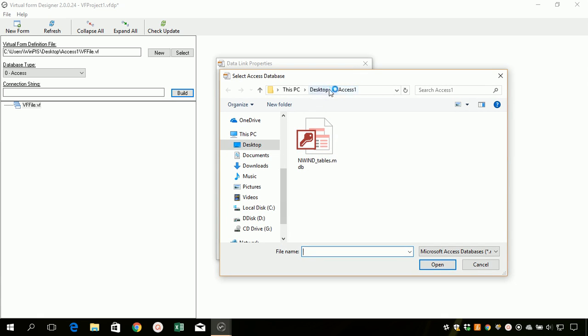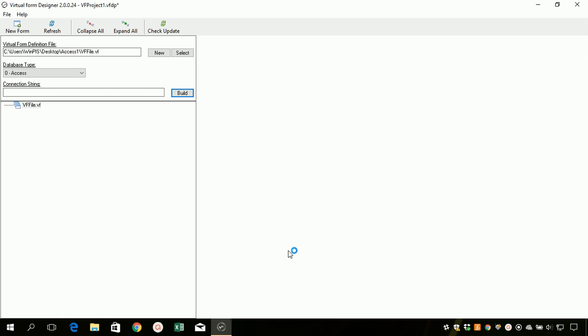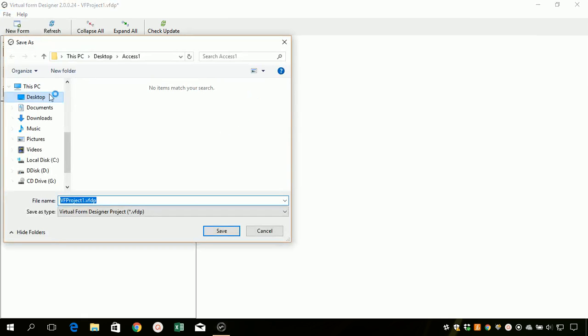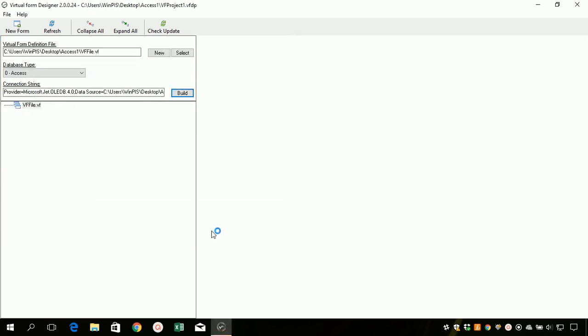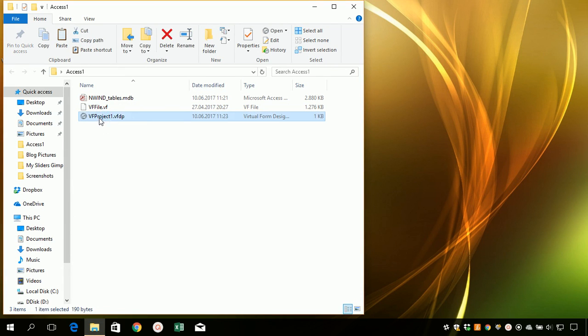This is the database on our desktop, in our Access1 folder. Let's select it. We don't have any username and password. We can test the connection. Okay, and now we have it. We can save this virtual form designer project. I will not change the name so that we can use it in another video or when we want to go next with our project.